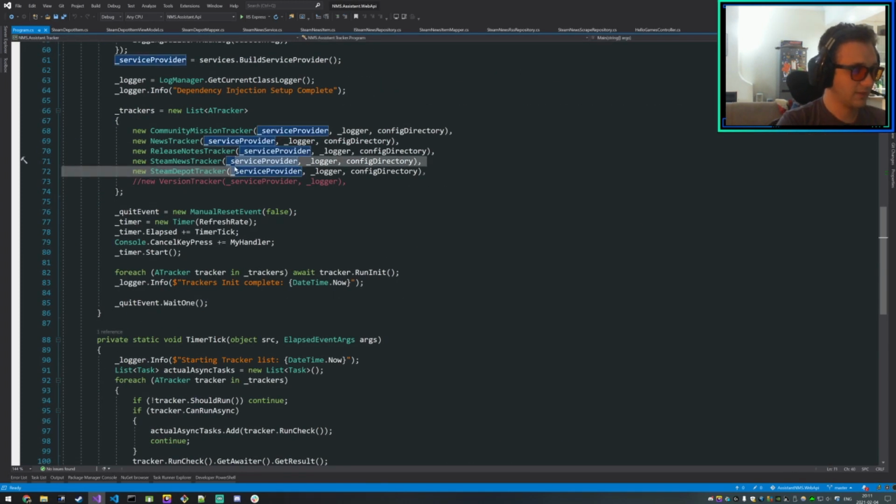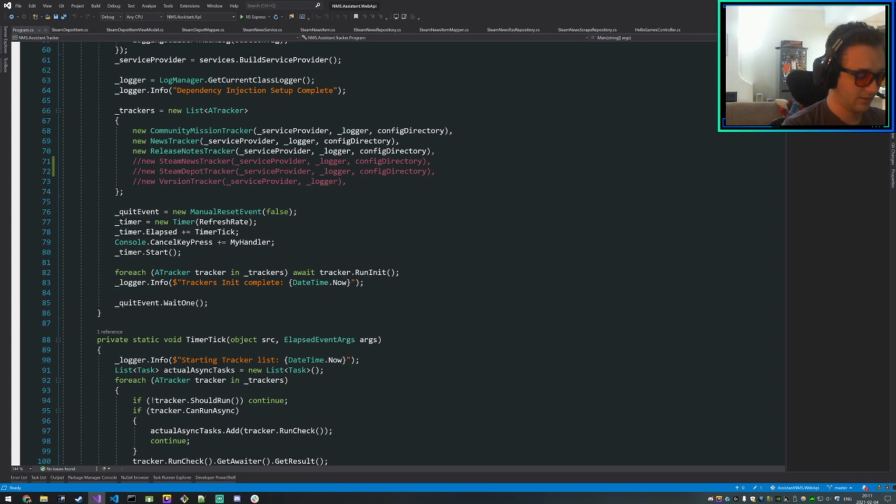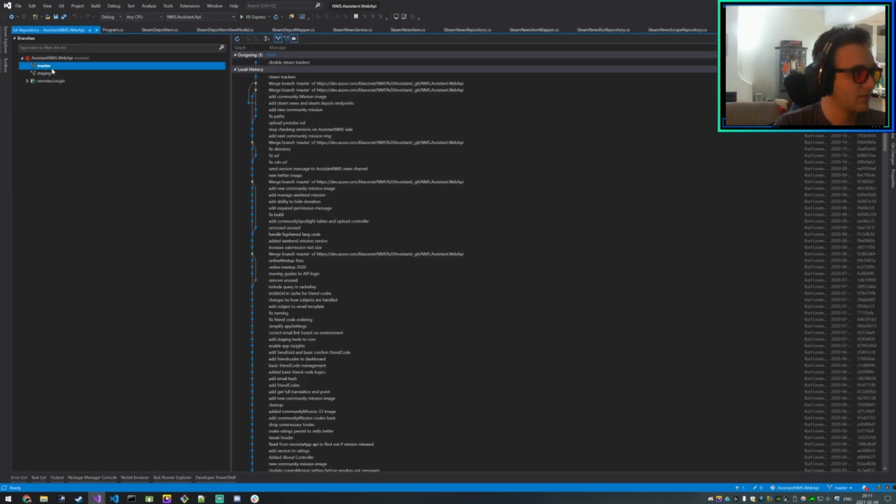All right, it's these guys. Just comment them out and we'll push that. Disable Steam trackers. I'm anyway moving them out of the No Man's Sky app, at least the Steam news one. The Steam Depot one, I'll keep in this solution. But I'm moving it to the Assistant apps, since the Assistant apps can do it for No Man's Sky and for Scrap Mechanic at the same time. So I might as well.